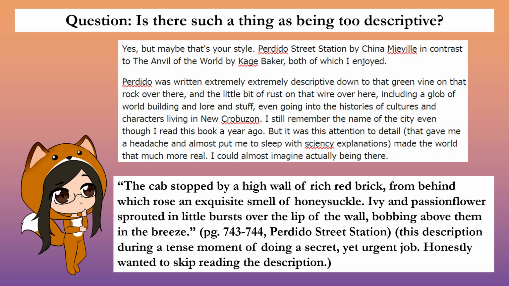But for some reason, China Miéville decides to be extremely descriptive here too, which was honestly a little bit annoying for me. Like, I want to hurry up and get to the parts where I'm making sure that they're okay. Honestly, I wanted to skip reading the description, but I did read through. I don't want to skip things, okay? I did diligently read every bit of this book.